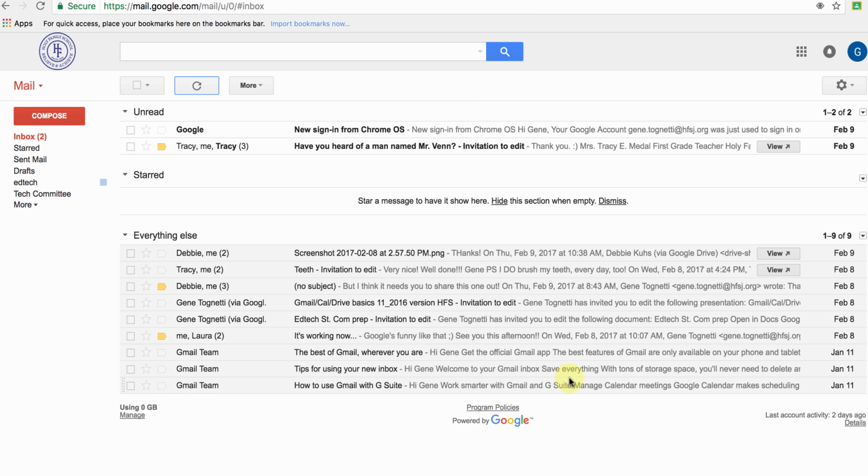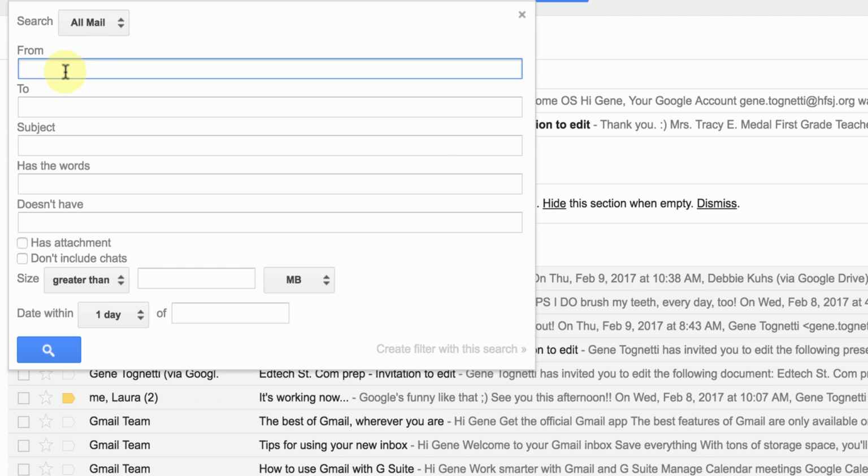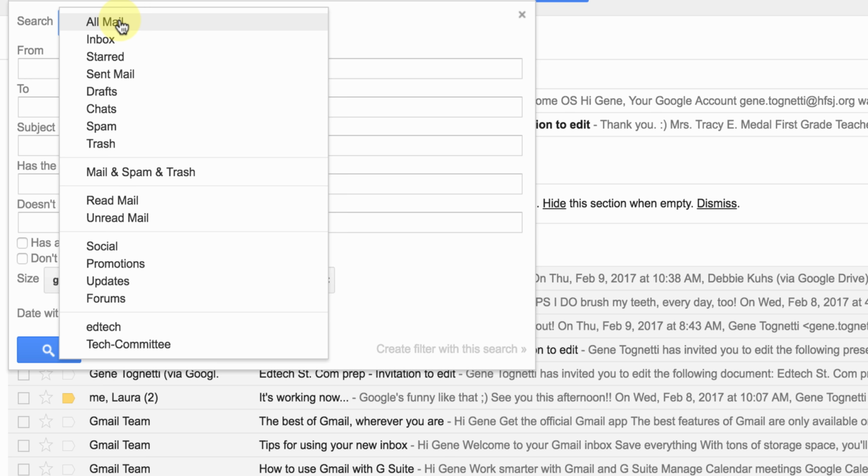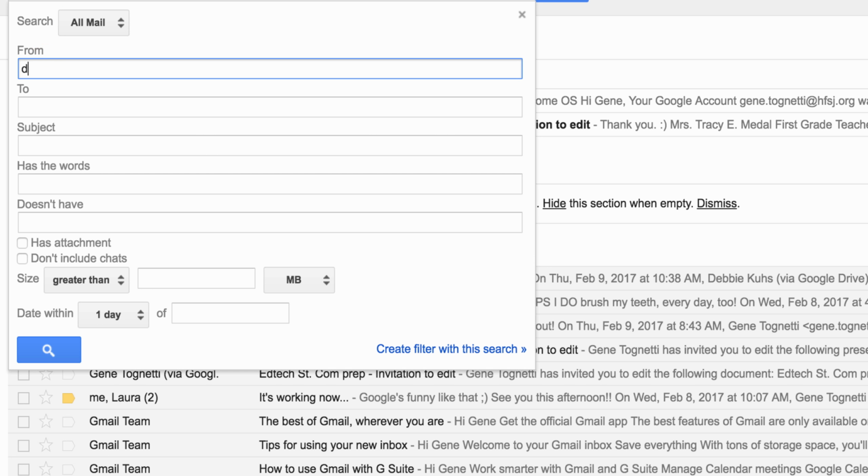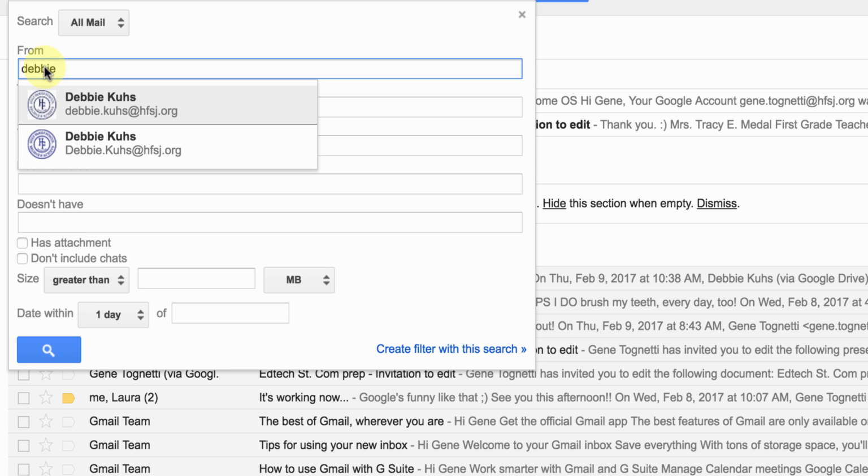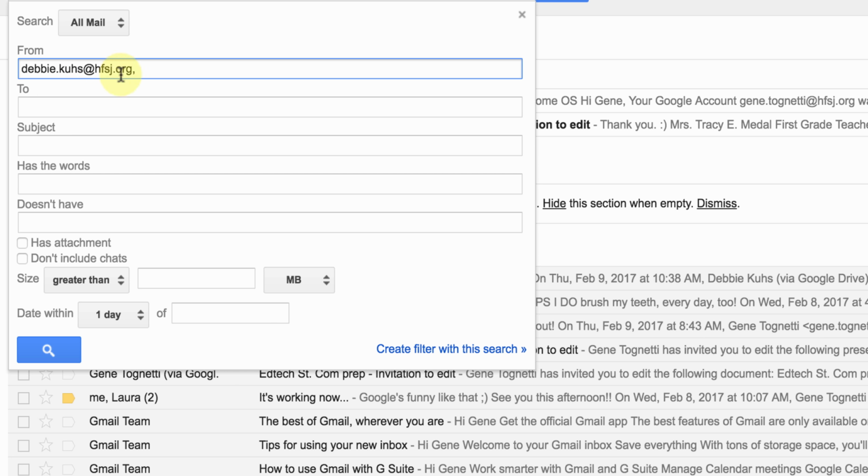Filtering is also an important capability that's built into Gmail. I'm going to show you how to do that now. I'm going to click the down arrow to show my search options. This is more of an advanced search. I'm going to search all mail. You'll see that I do have choices for inbox, starred, and so forth. I'm going to search all mail, and I'm going to look for messages from a particular person. This is Debbie Coos. I'm going to look for messages from her, and I want to create a filter with this search, and I'll show you what happens in just a second.